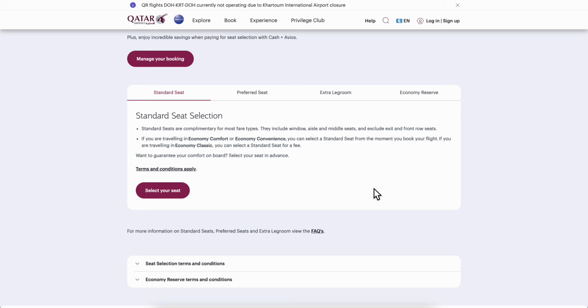Hello everyone, in this video I'm going to explain how to book a window seat in a flight with Qatar Airways.